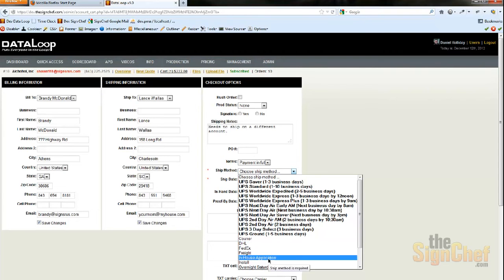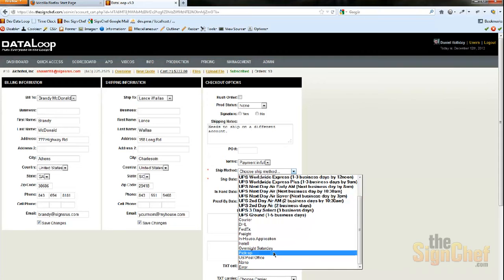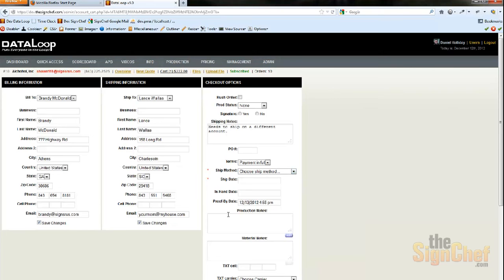Then you've got in-house application for all signs that we use here for our own advertisement. Any installation, so we don't want it to ship, we want to give it to the installation crew and have them go install it. Overnight, Saturday, local customers who are picking up, of course, the post office, none, and then error is just a default in case something happens and it pops into error, we know to call that customer and find out what they need.